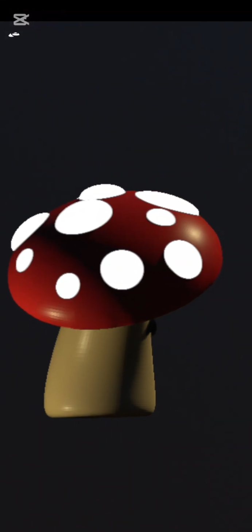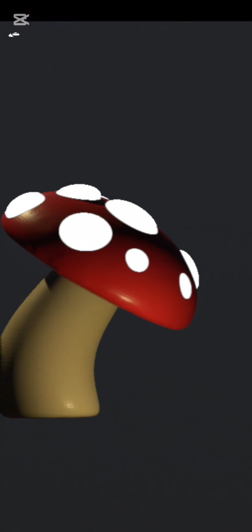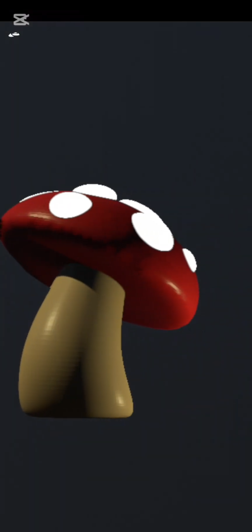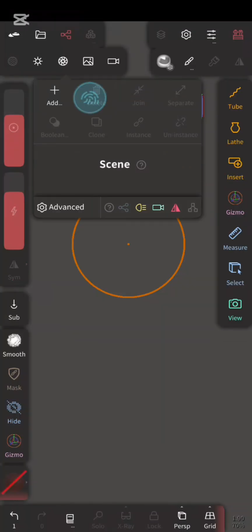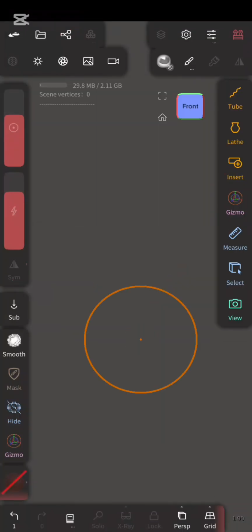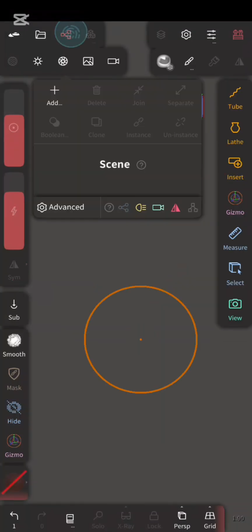In this video, I'm going to be showing you how I made a cute little mushroom in Nomad Sculpt. Ready? Let's go! And so, the first thing I want to do is to get rid of the default sphere because it's way high poly and I don't need all that much detail, so I'll go ahead and delete that.